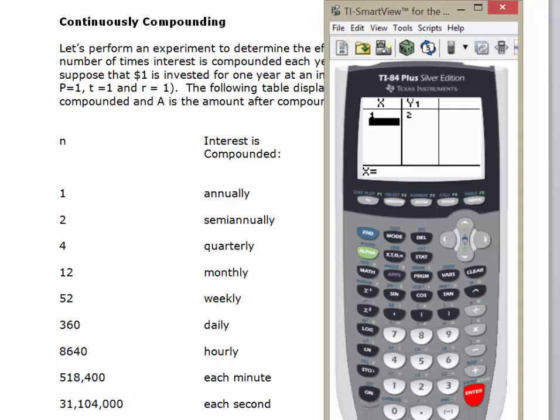So if you have $1 at the beginning of a year and you just compound it once at 100% interest, at the end of the year you're going to have $2, which makes sense. You made 100% of your money, which is really like doubling your money. Now, if I compound that twice, I'm going to have $2.25.